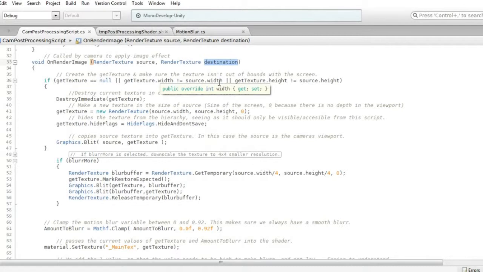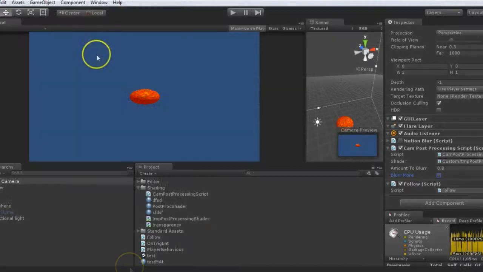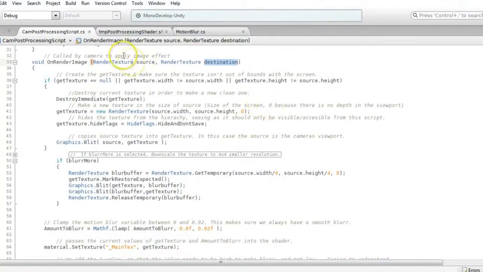The destination is the end of the road. When you load something into the destination, it gets loaded into this window, whereas the source is before it gets loaded in. So if we just take the source and put it into the destination, we're going to see just the standard image without any effects, just the pre-rendered image from whatever's in the game.